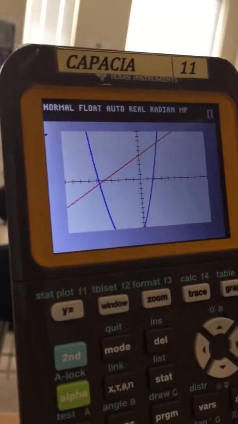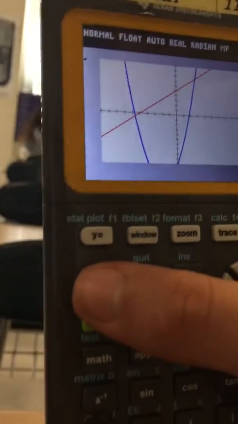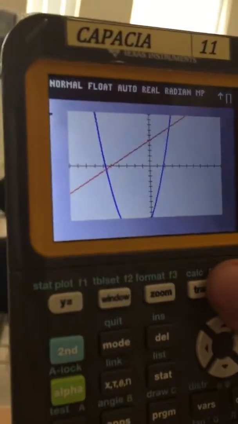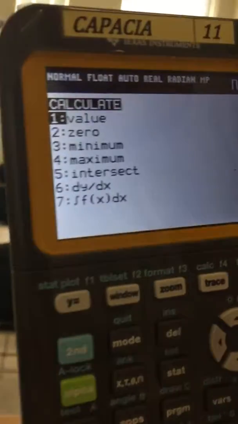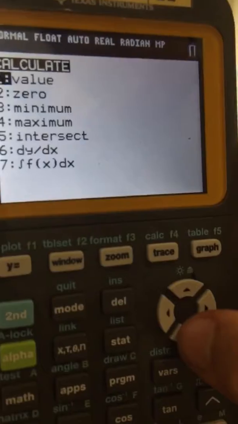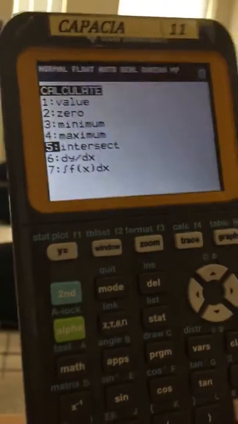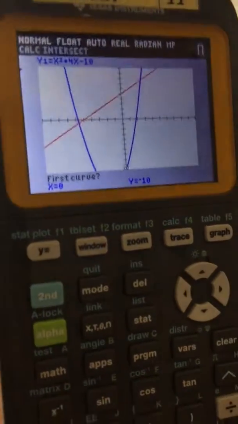Once your graph has loaded in, you're going to want to click the blue second and trace. After you have all these listed here, you want to scroll down using the arrow to intersect, because we're finding the intersect, and click enter.